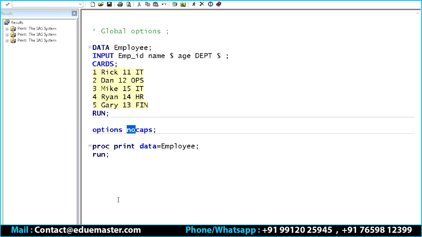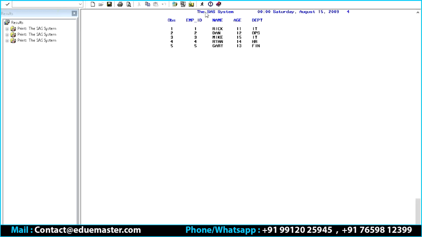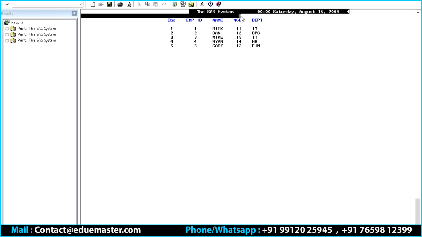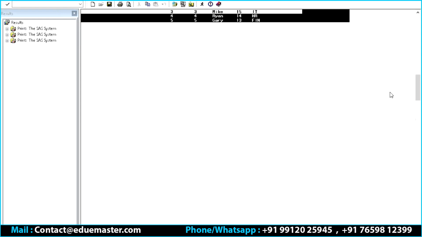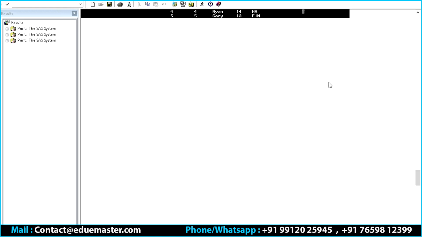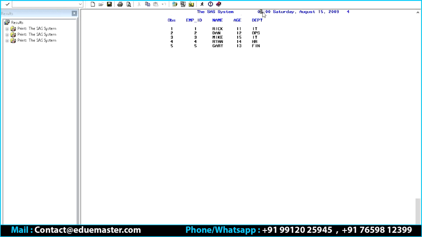Next one. If you observe the output, are we giving this title, The SAS System? No, right? Are we giving this date and time? No, right? Are we giving this page number? No, right? But by default, we are getting all those in the output window. At the same time, are we specifying any option in SAS to display the result in the center of the page? No. These are all default features.